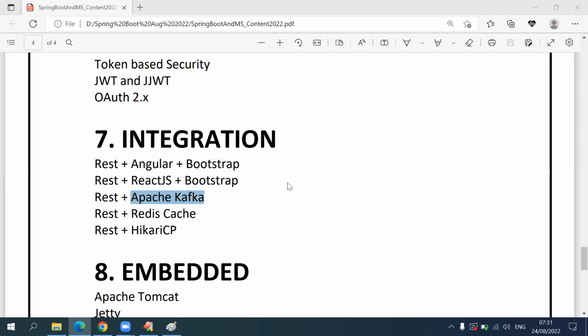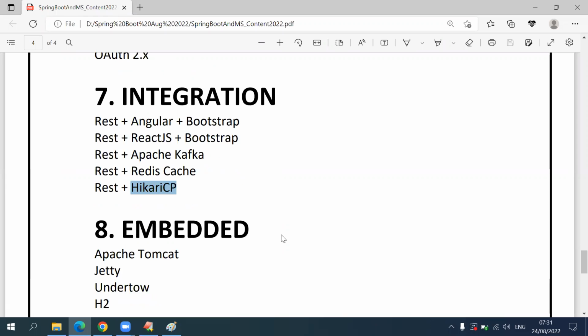So Apache Kafka is a requirement, and we'll see how to integrate that. Redis cache, cache programming: instead of going to the database every time, it reduces network calls between the application and the database. Redis cache will be there, and connection pooling, HikariCP. These are some integration concepts we see.